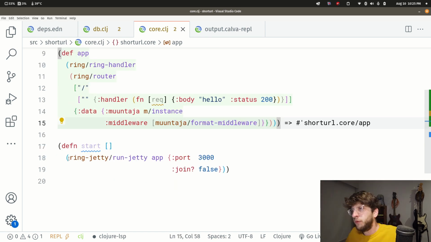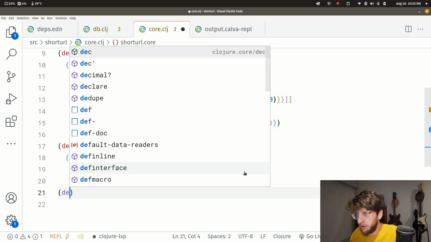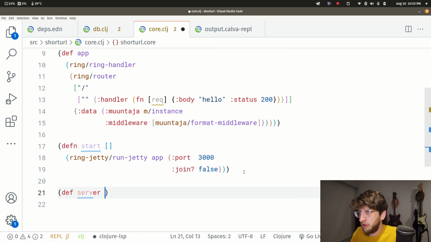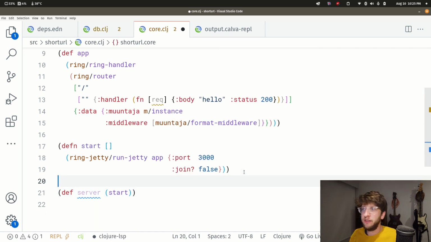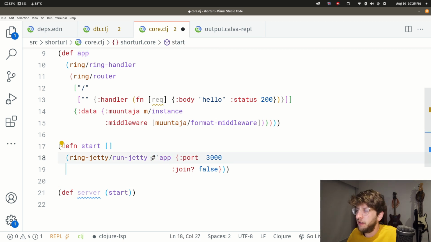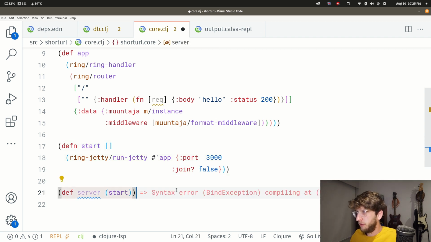Running run jetty app actually returns us a server, and I'm going to define that server in our project. Server will be the evaluation of start, and the reason I'm doing this is so that we can stop the server if we want to. And if you make this a symbol like this, then we don't have to keep on restarting our REPL. So let's evaluate this.